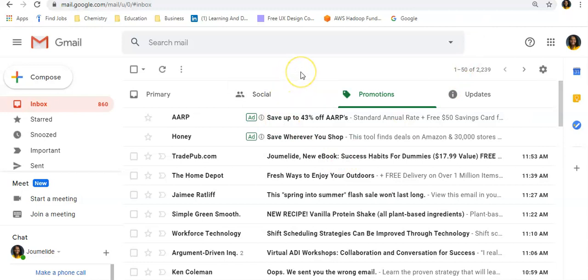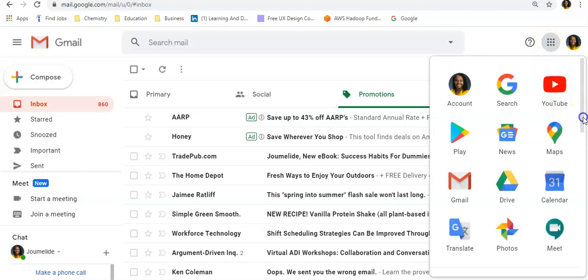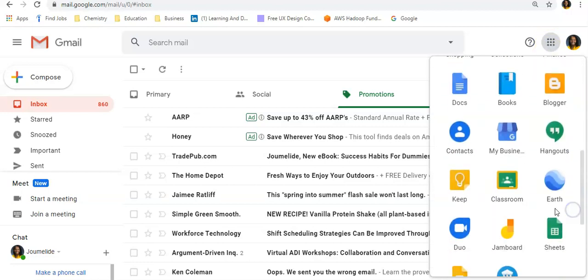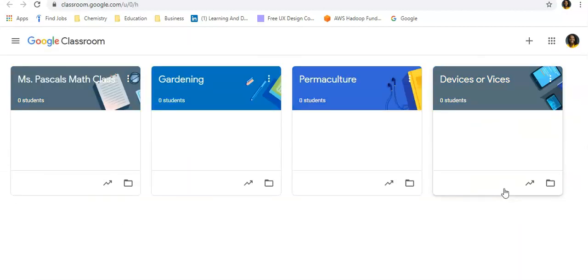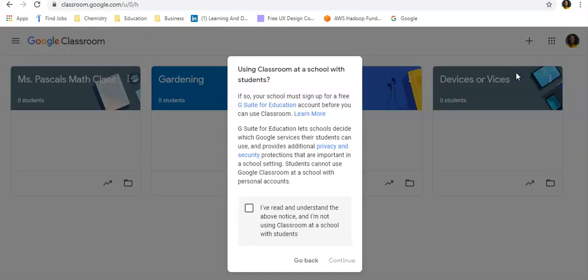Depending on your school, you can usually access Google Classroom through your Gmail account. You would just go to your upper right corner, click on the Google Apps or the grid, and then scroll down until you see Google Classroom. Once you click on Google Classroom, you'll have a couple of choices. These are classes that were previously recorded, but if you're brand new to it, I'll just duplicate the class that I created before. I'm going to either join a class or create a class. So let's click Create Class.